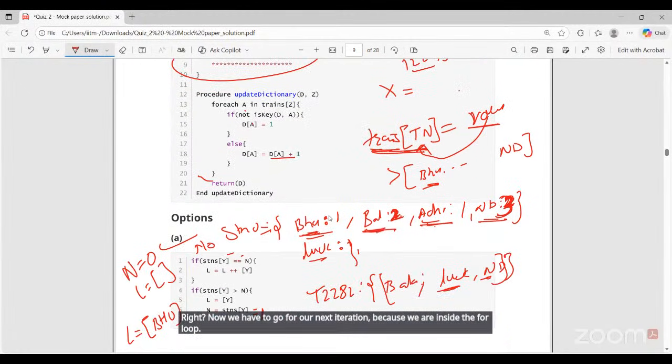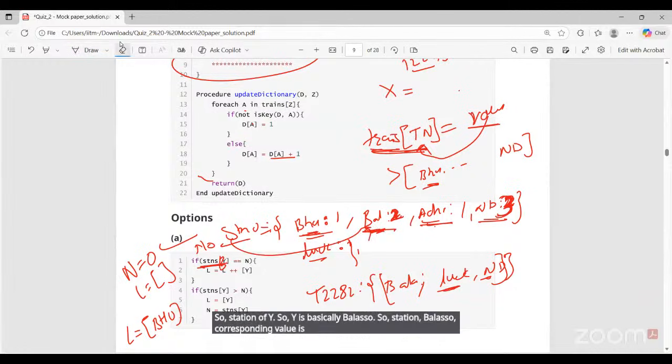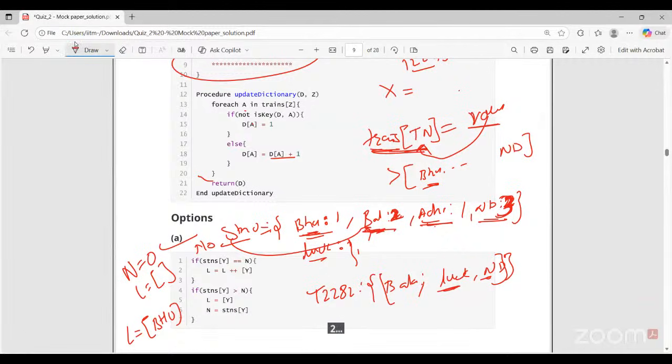Now next is basically Balasore here. So station of Y, Y is basically Balasore. Station Balasore's corresponding value is what? 2. So N is basically 1, right? So is 2 equal to 1? Not satisfied. So we'll go to the next if condition. Is 2 greater than 1? Yes, sir.